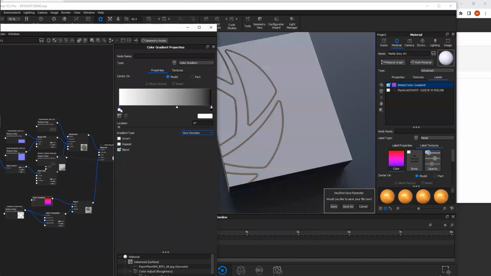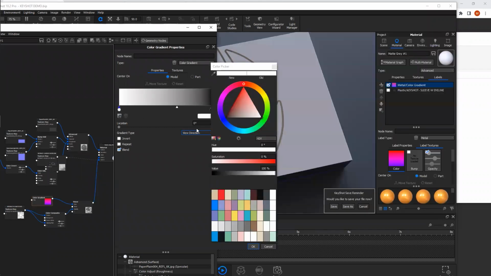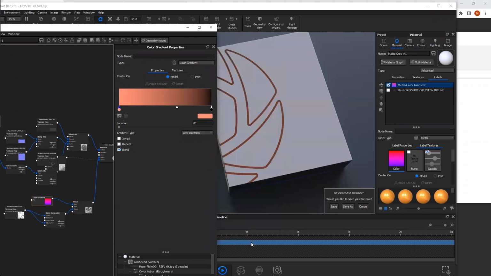Or pick the first one. I have these written down, help me out. 0. And just add another one.